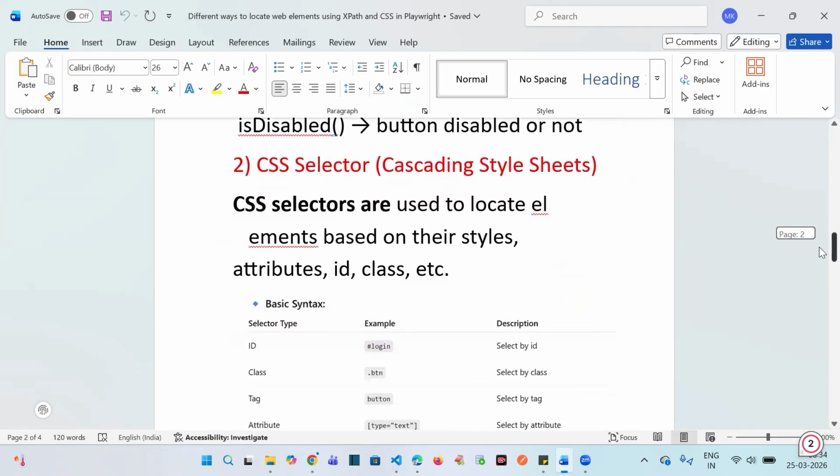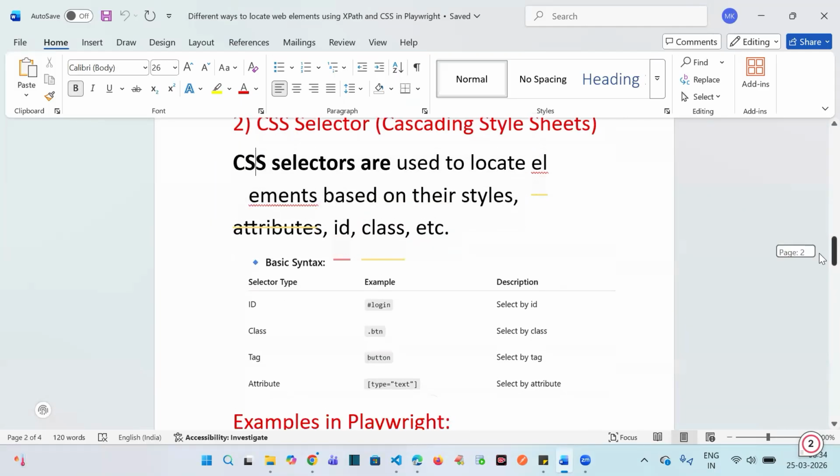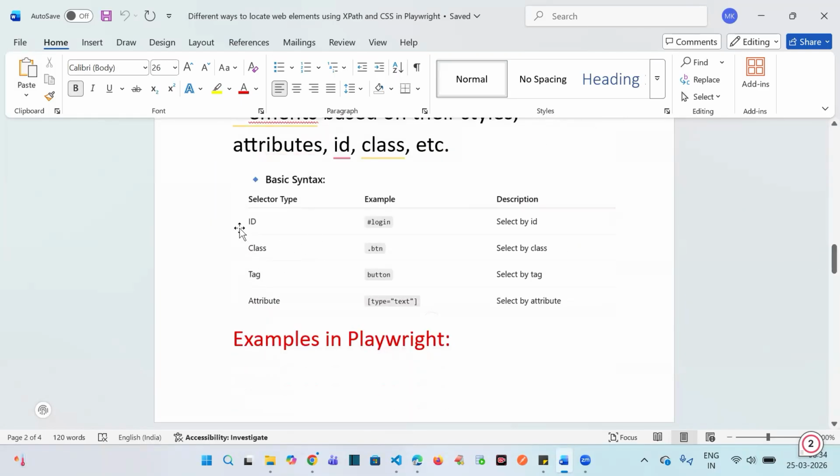And now we have CSS. CSS selector, cascading style sheets. CSS selectors are used to locate an element based on their style. Guys, this is some simple syntax of the CSS selector. For ID we use a hash, like #login, then class with a dot, then your properties, attributes and tag name. Let me show you.